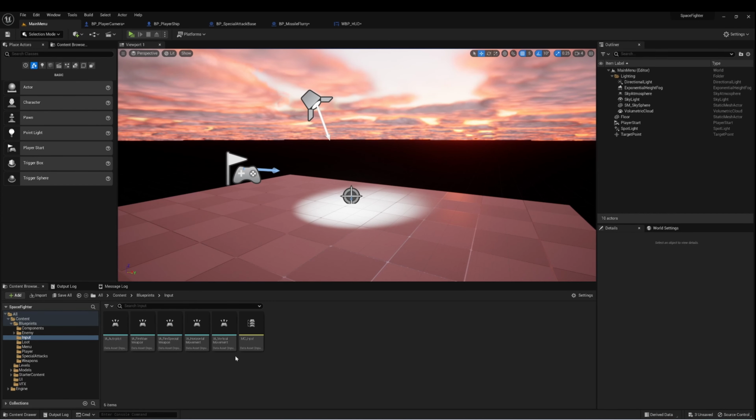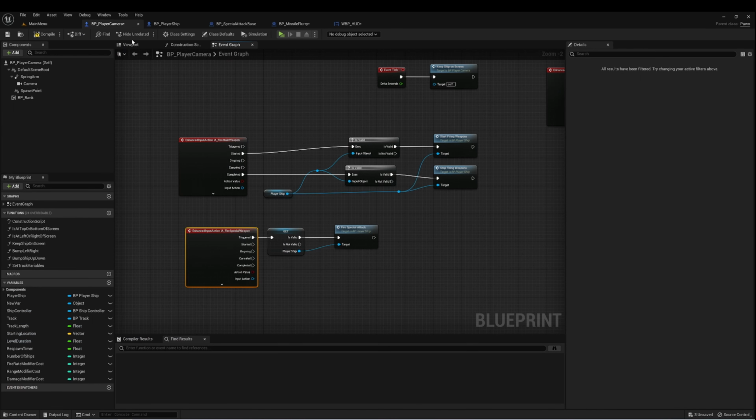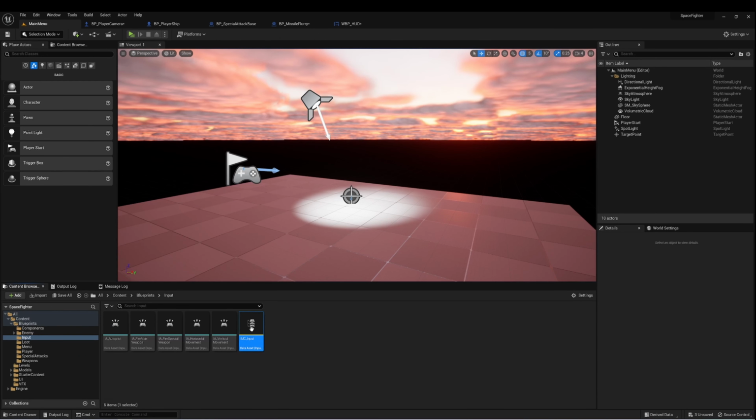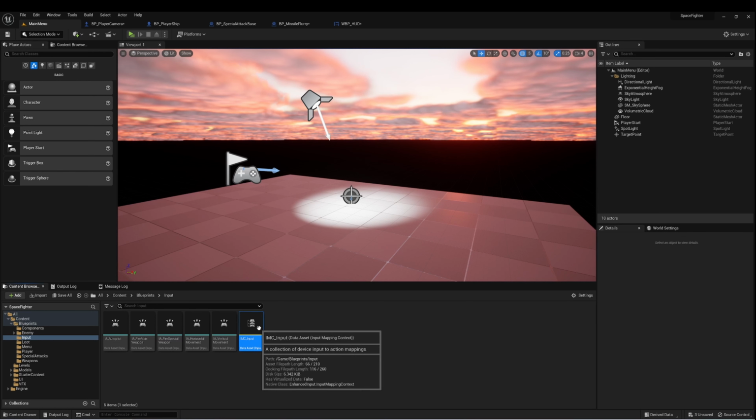The way this works is you set up a different input action for each action that you want to have happen, and then those are what's set up in the player controller, or in our case, the player camera class. And these handle what happens when that button is pressed. The input mapping context maps these actions to a button or to multiple buttons.